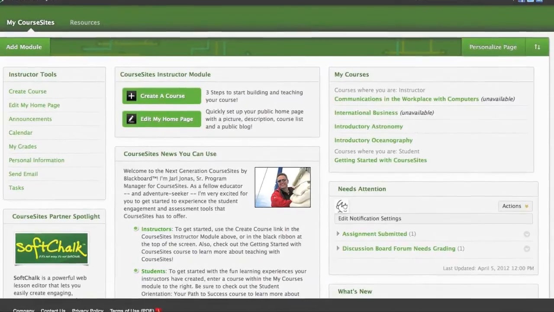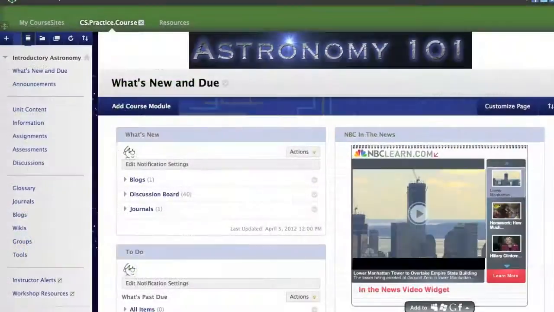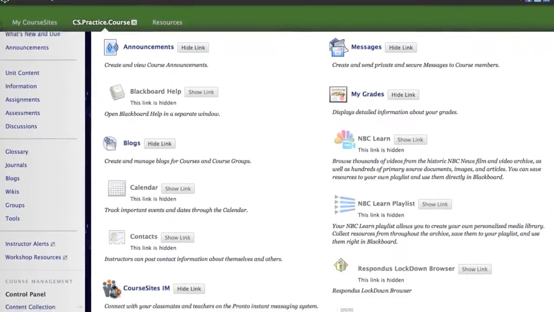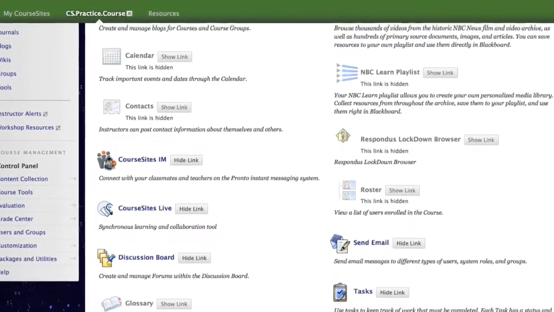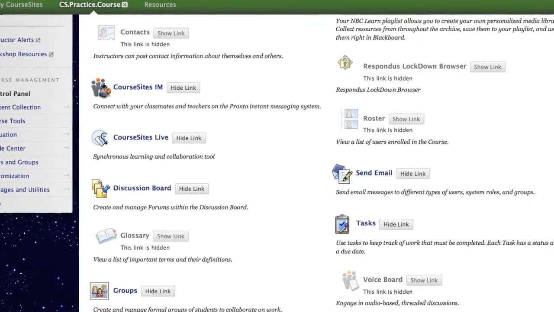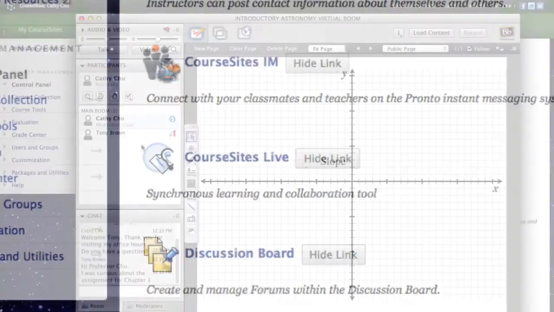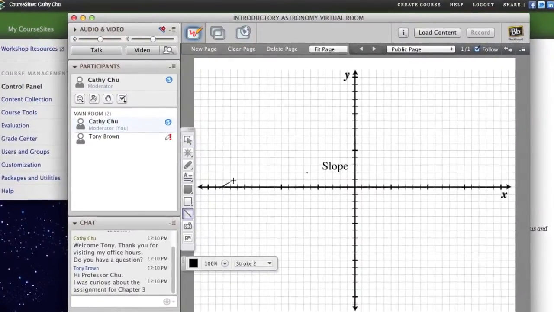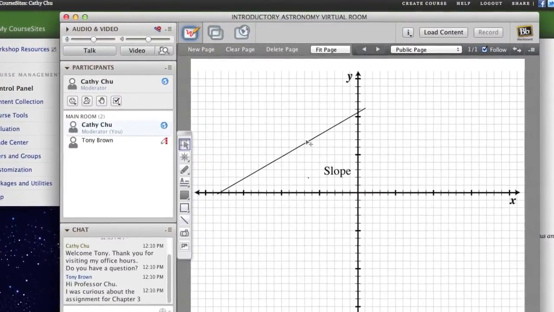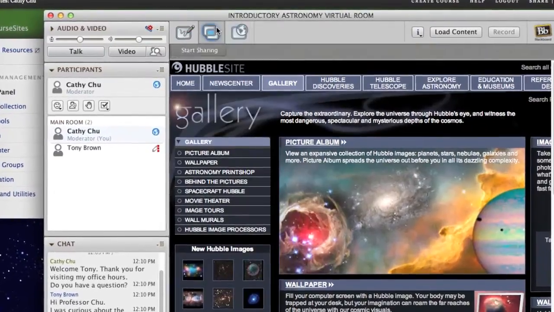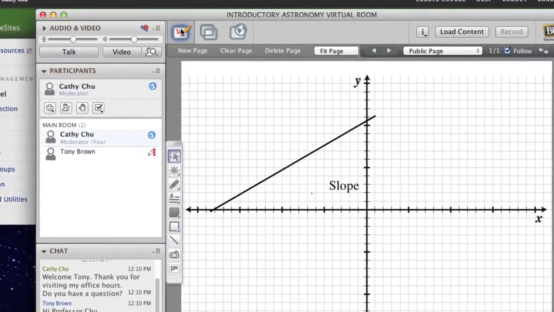Only CourseSites has embedded communication tools within each course, allowing you to connect live with students and for them to collaborate and learn within informal venues. From each course, both you and your students can launch an interactive virtual classroom called CourseSites Live. Here, you can work actively together with course materials, facilitate discussions, collaborate with the whiteboard, tour the web, and share applications all in real time.